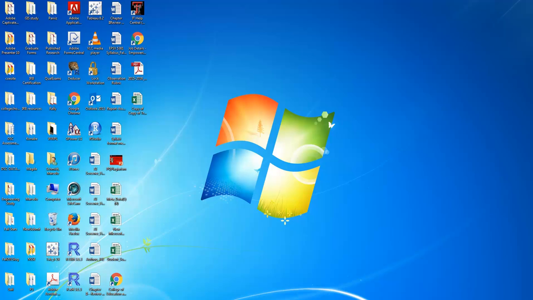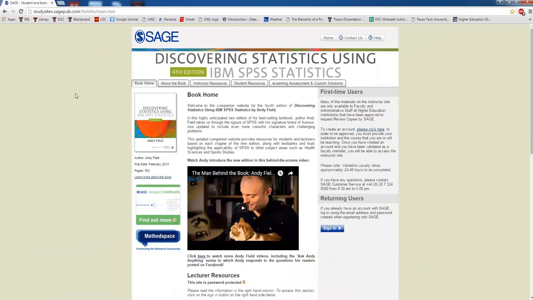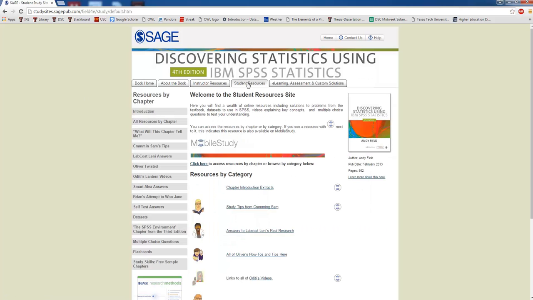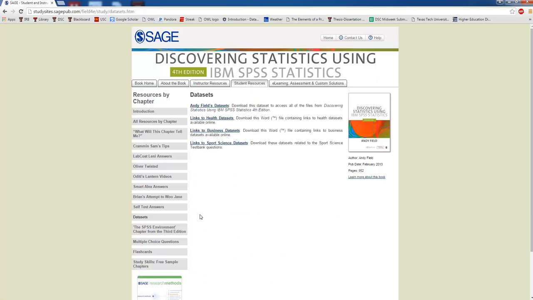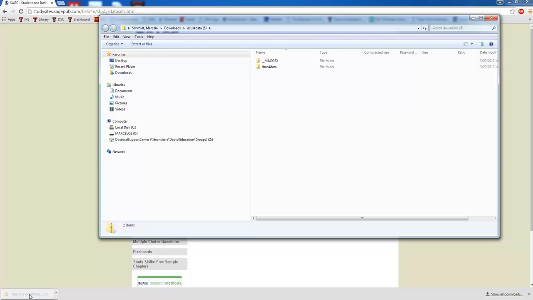The first thing that you should do is go to the companion website developed by Sage, Discovering Statistics Using IBM SPSS Statistics, and look for the student resources. Once you click on that, you will find a tab for data sets. Click on data sets and then click on Andy Field data sets. Automatically a download occurs. In most browsers it appears at the bottom left-hand side, or some will give you a notification in the top right corner. I use Google Chrome, and so my download appears on the bottom left corner.